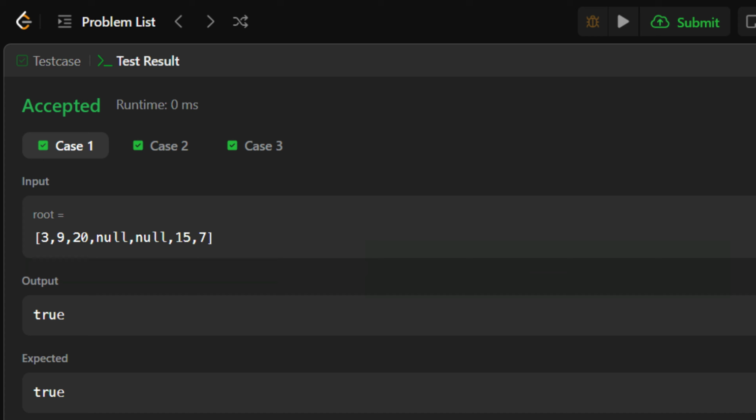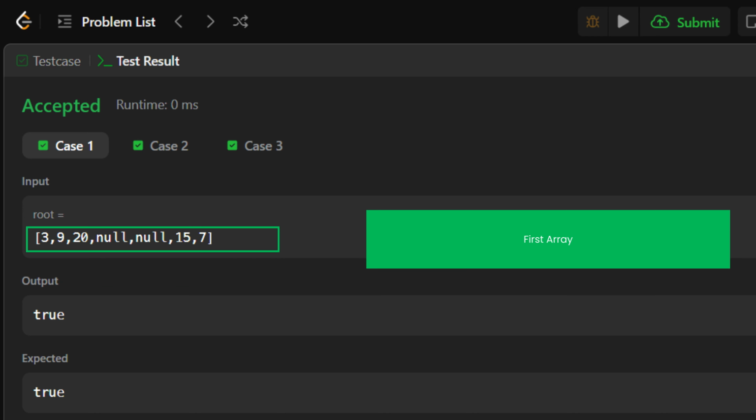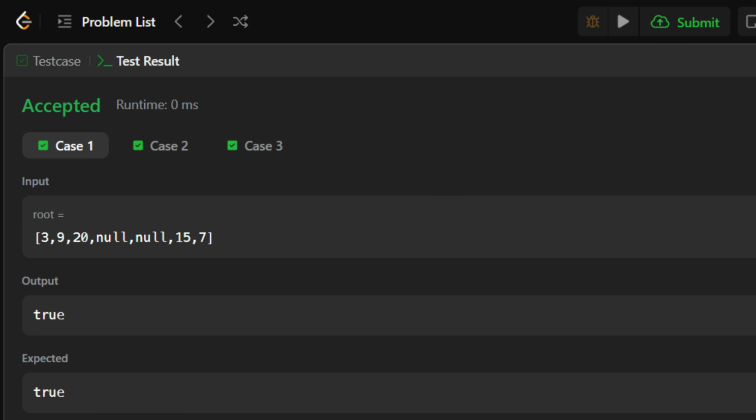Test case check. Let's walk through it. Input root equals [3, 9, 20, null, null, 15, 7]. Alright, let's put our solution to the test using this tree input. This array represents a binary tree in level order form. 3 is the root. 9 is the left child, 20 is the right child.